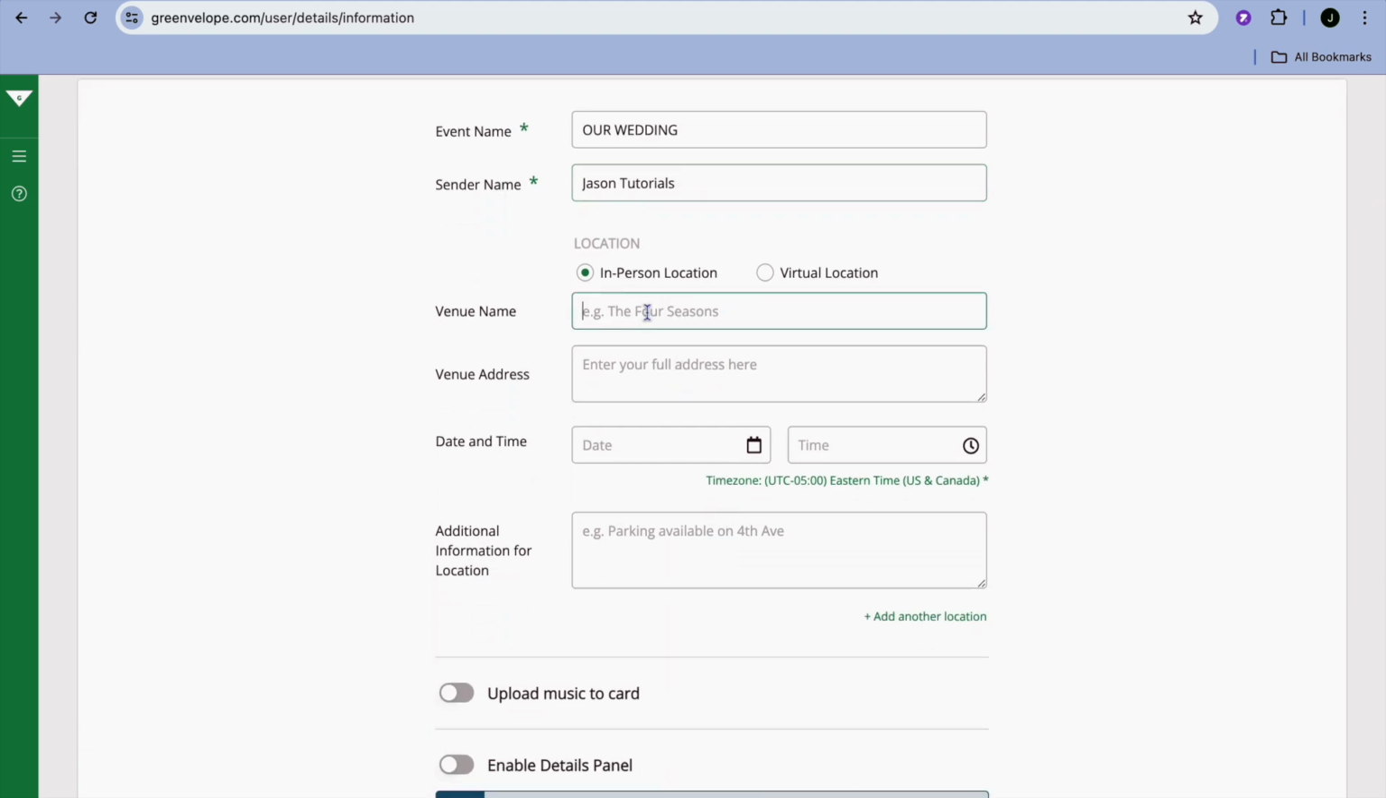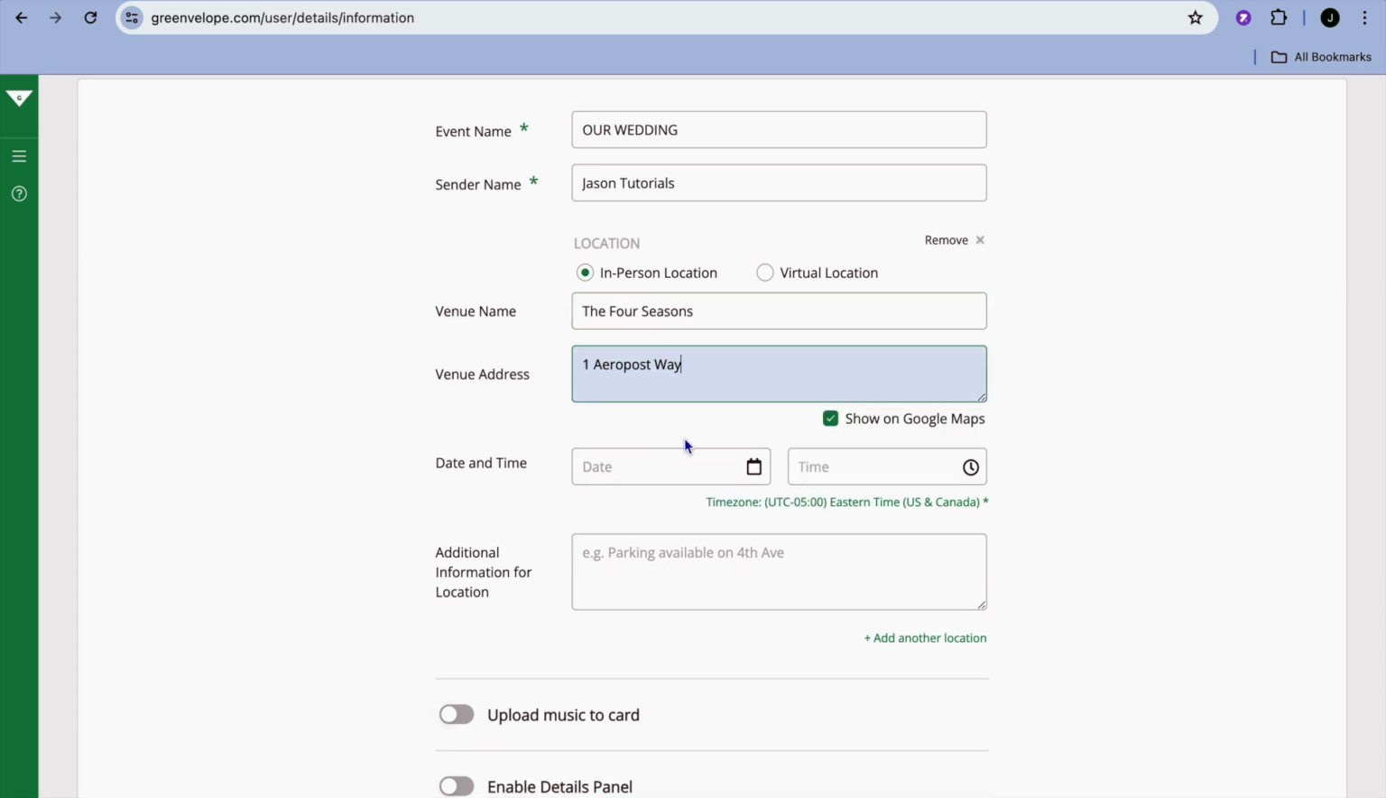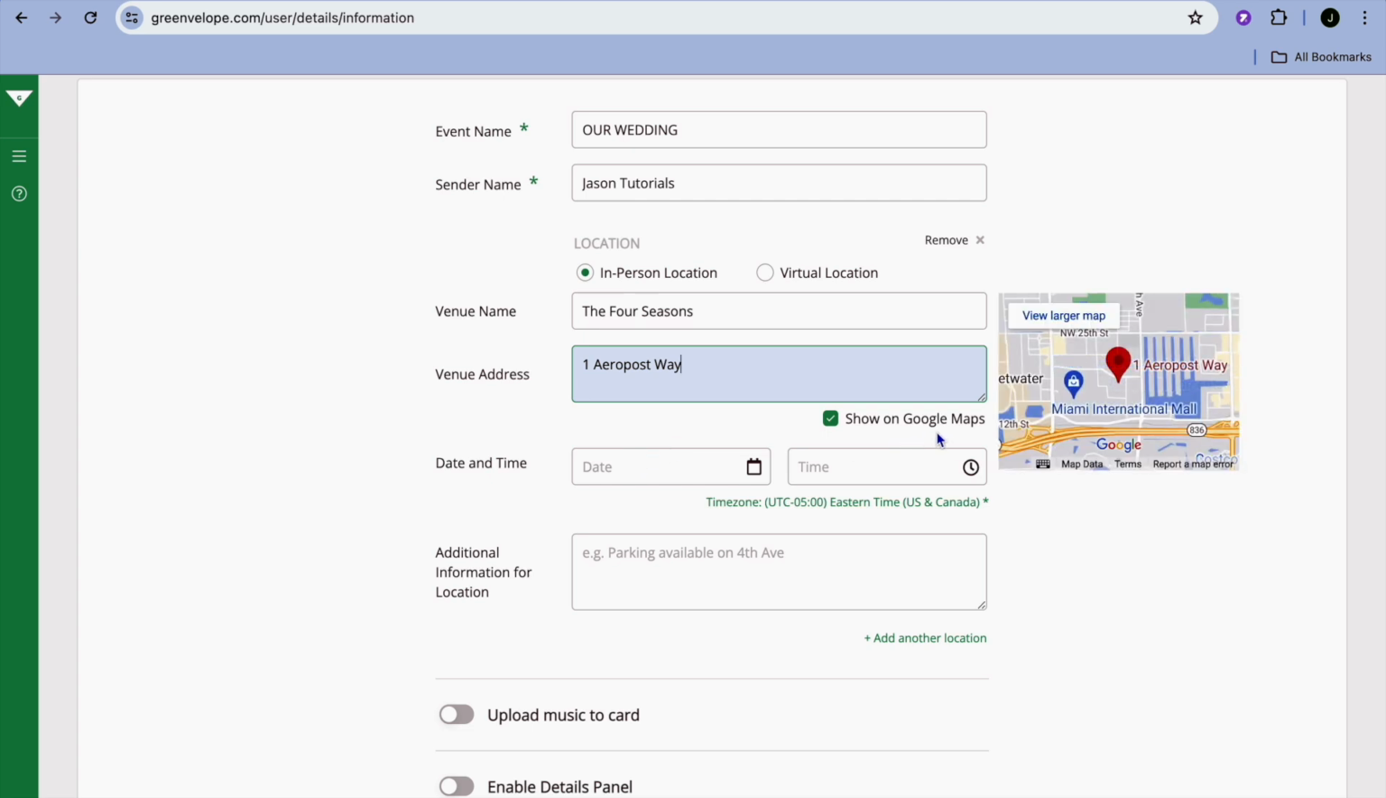Then from here you can add in the venue that it is being kept. So for example, I'll just type in the Four Seasons, and you could type in the address. After you have typed in the address, you can see that it shows up on Google Maps. So this makes it perfect for anyone that does not know the exact location and would like assistance from Google Maps. And if you don't want to show Google Maps, you can toggle it off.